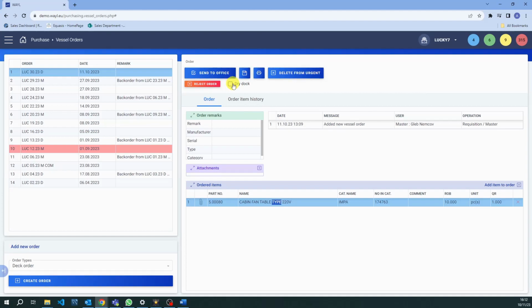Above the list of items you can see order remarks and messages. Order remarks like manufacturer, serial number, type and category fields can be edited manually and are mostly used when the order contains only items of the same type. Under remarks there is an attachments button which is used to upload delivery documents or financial documents. Messages are used to communicate between vessel and office.